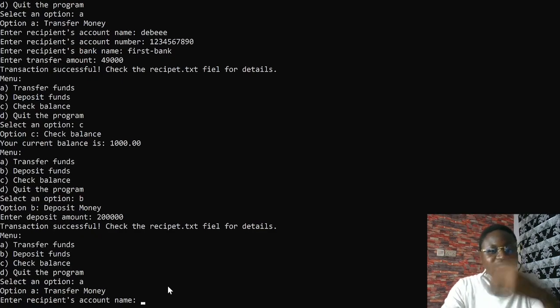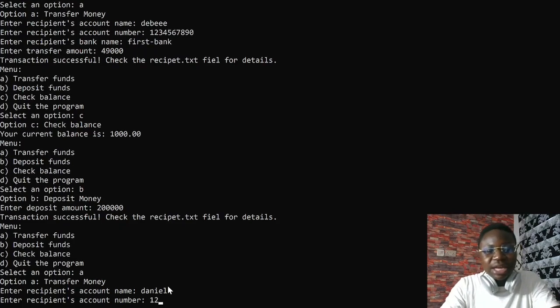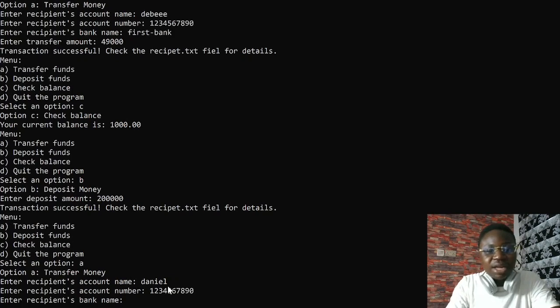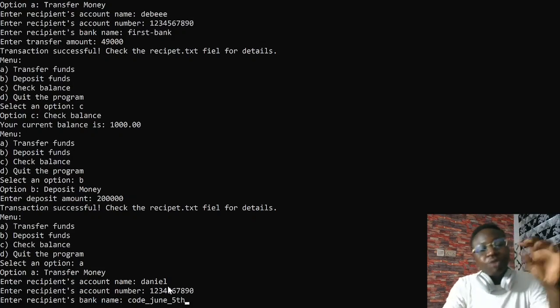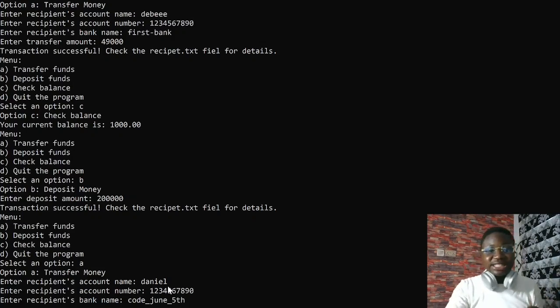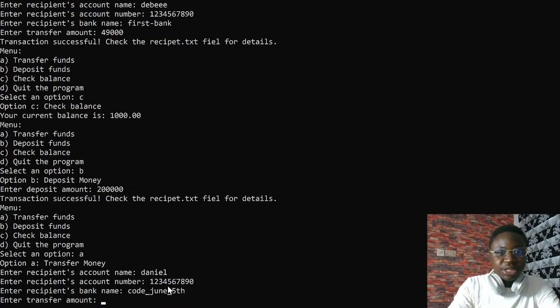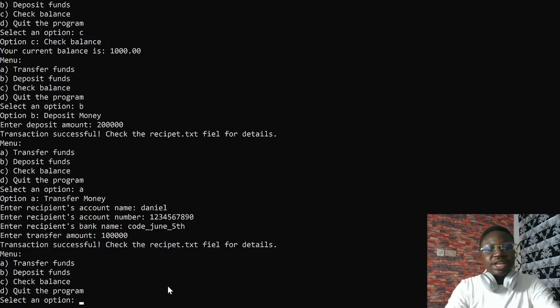Let's transfer funds, account name, and let's say we are transferring funds to Daniel this time. Let's say 1, 2, 3, 4, 5, 6, 7, 9, and 0 is the account number. Enter recipient bank name, and let's say his bank name is Code. Code is June 5th. Yeah, and that's the code for when our class starts. It's something you shouldn't miss at this point. Enter transfer amount, and let's say we are transferring 100,000 to Daniel.